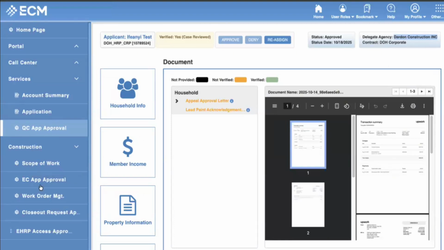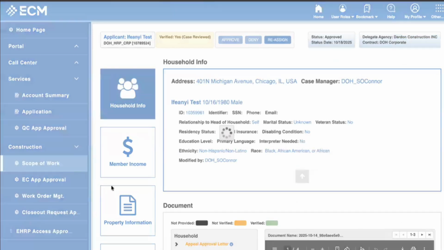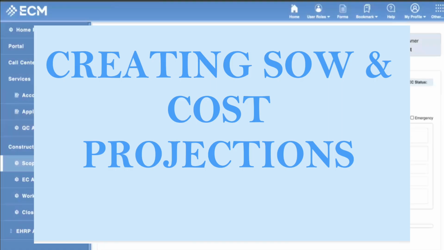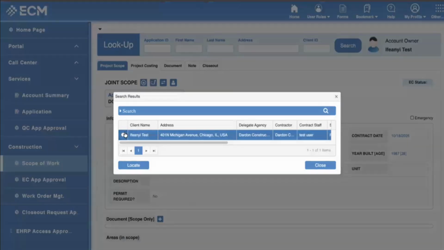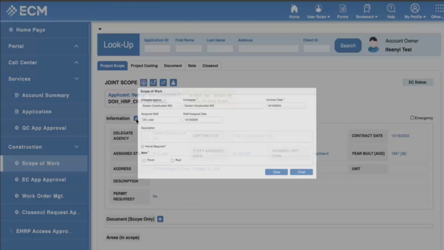Now the contractor will be then notified, and then they will come to here. And let me get the address. Let's say it's 401 North Michigan. They'll go to scope of work. Since I'm already working on this, it just automatically appeared, but the contractor can come here and just click on address and type in that address and then find that application. What they'll do here first is to click on this icon right here.